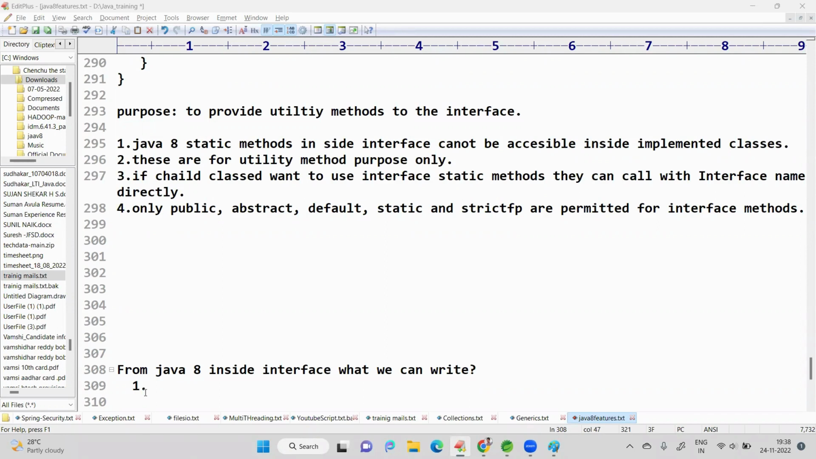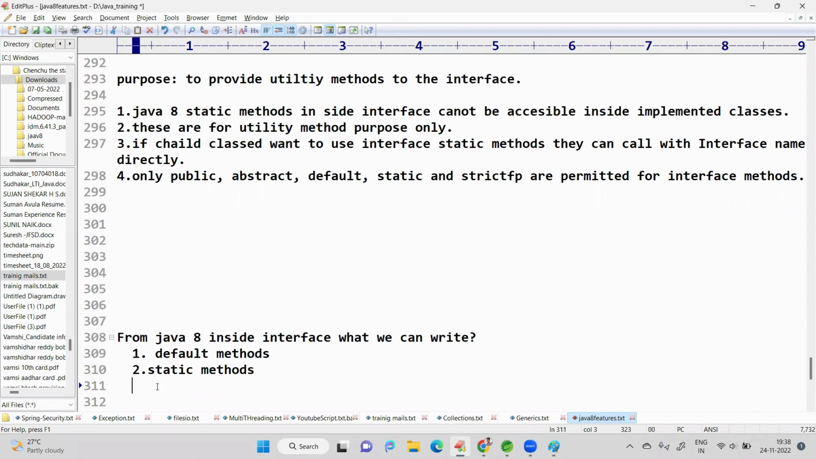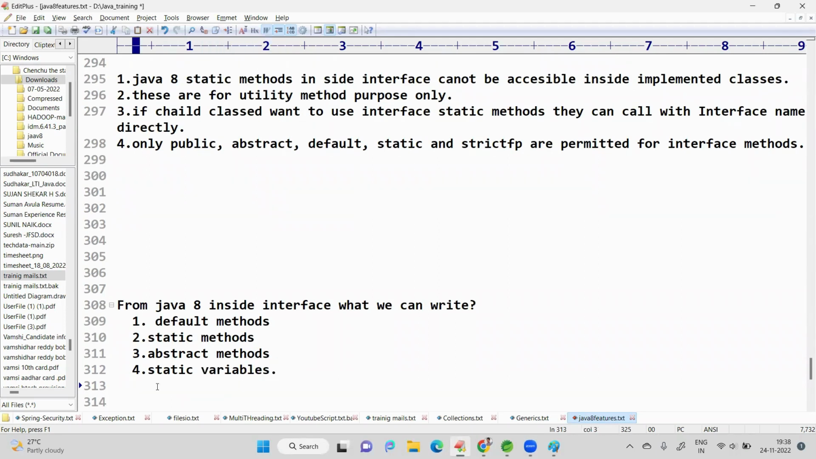Default methods. Okay, from Java 8, we can write default methods. We can use lambda expressions. Next, functional interfaces, static methods, static interface variables. Okay, these are what we can write from Java 8 onwards inside an interface.